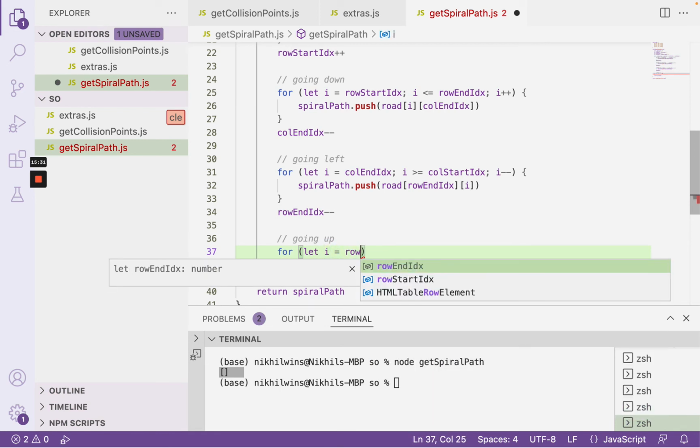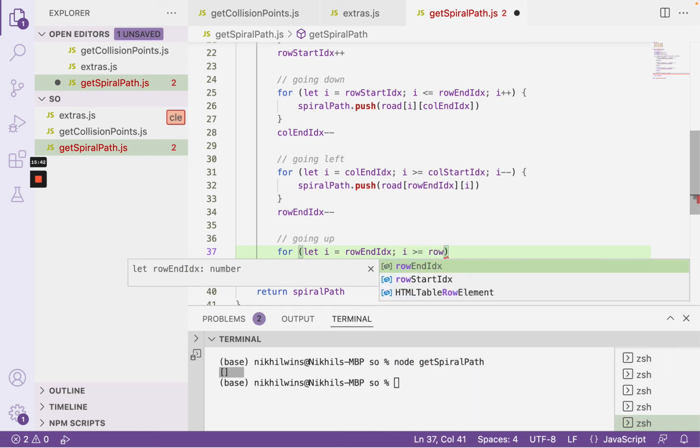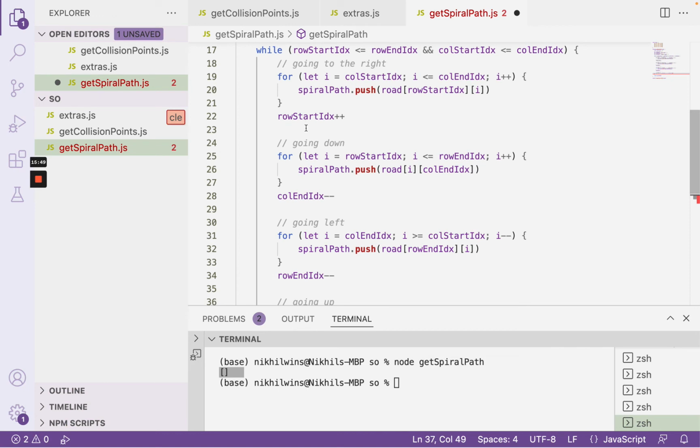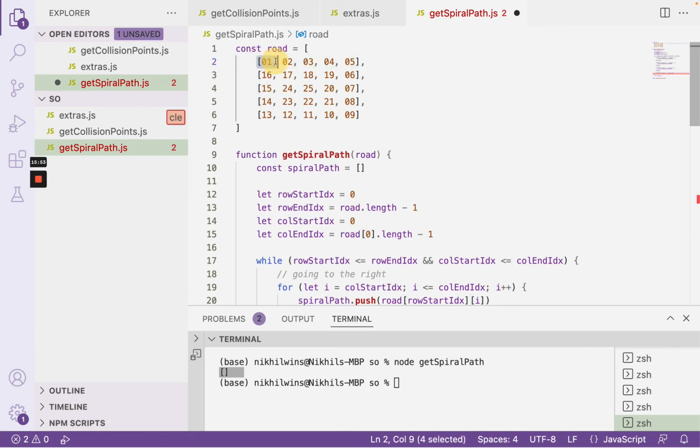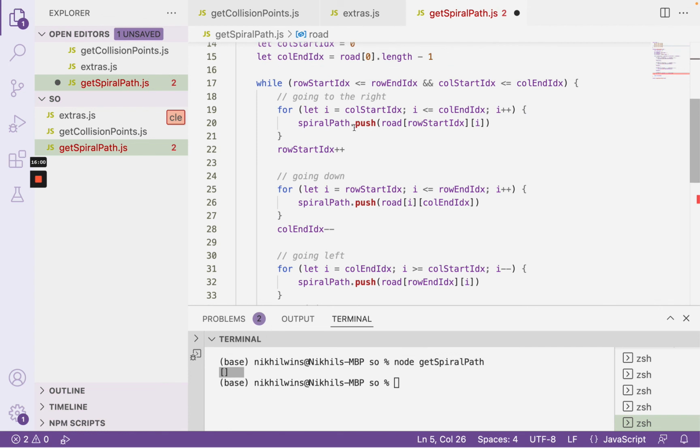row end index. Remember, I'm starting from the end index and I'm going up, all right? So if I'm going up, I want to say while i is greater than or equal to the row start index. That's that, the row start index. And we've already incremented the row start index here. So we're not going to go all the way up until this one. We are going to go all the way up until this 16.